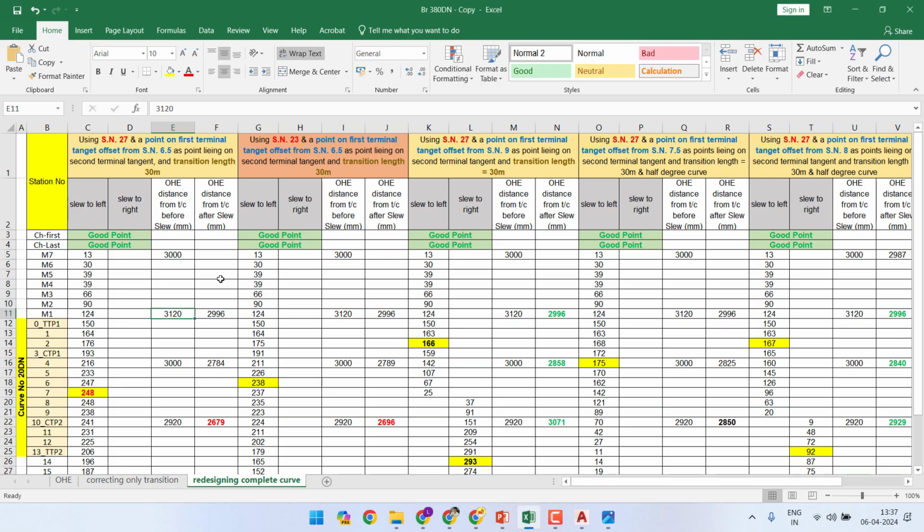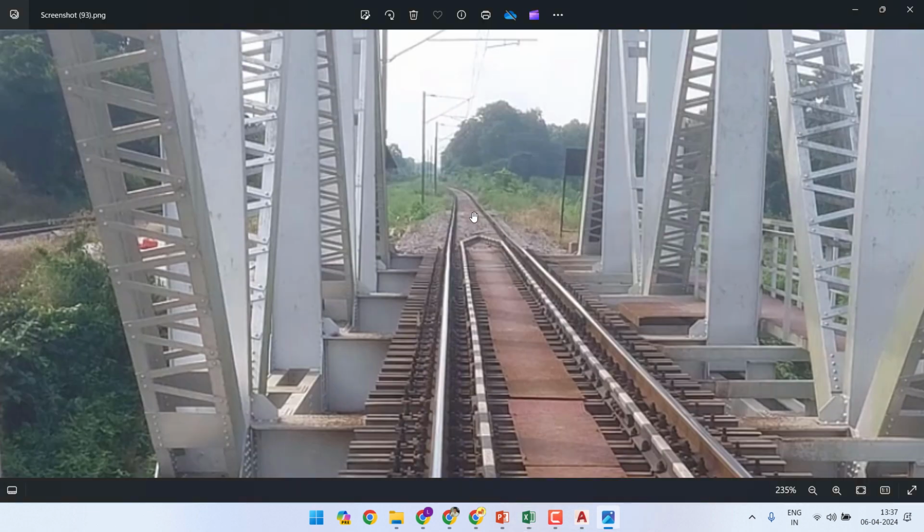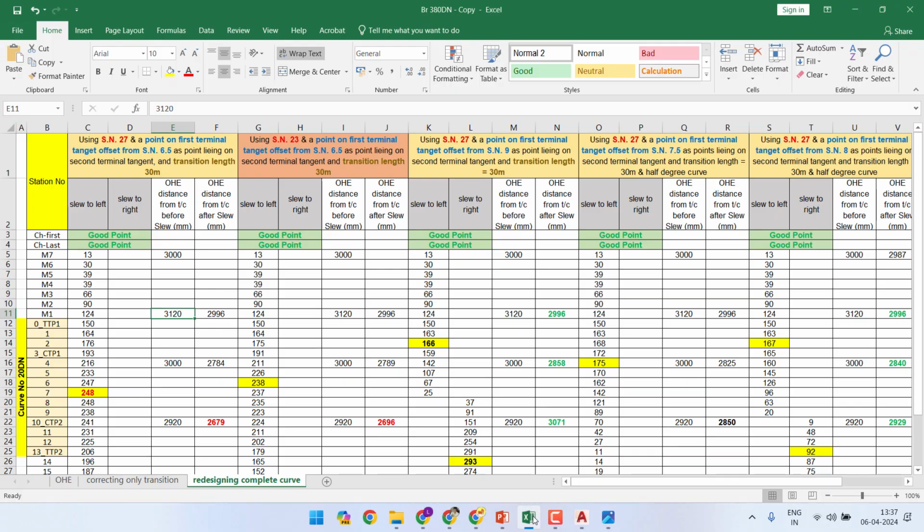The distances that we see here are from the track center. The track center is here and the OHE is here, and this is the distance that you have seen. If you slew the track towards the left, this distance will reduce, and that is what has happened here. At M7 you slew to the left by 13 mm, so this distance will reduce to 3000 minus 13. This will become 2987, which is more than 2800, so no problem.